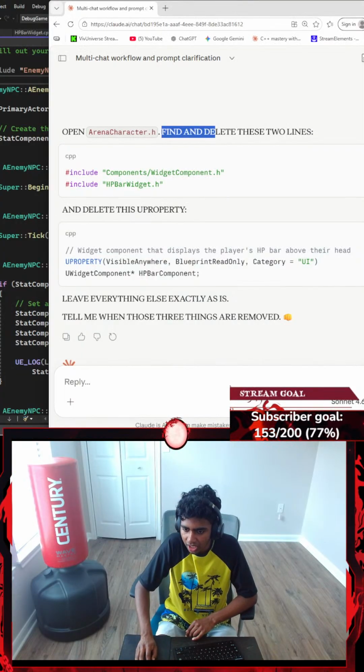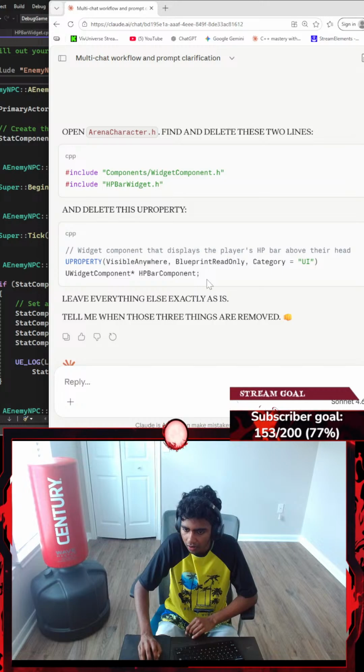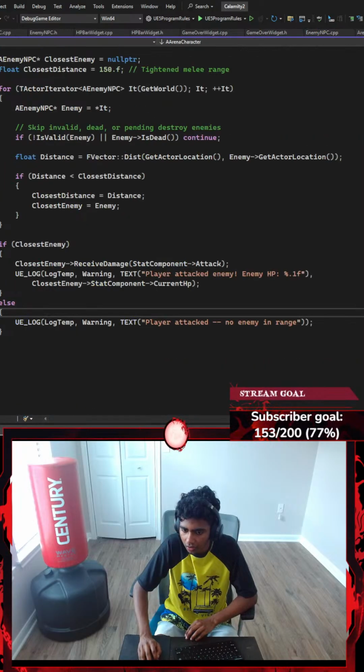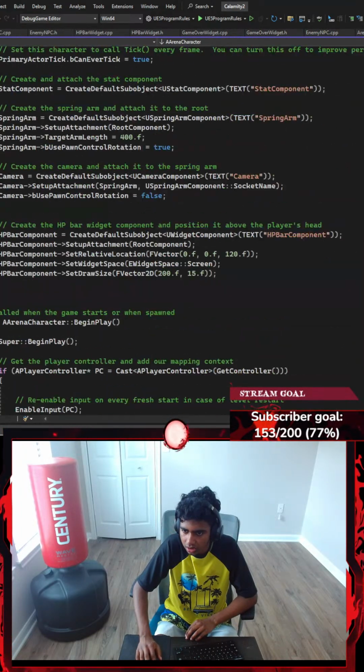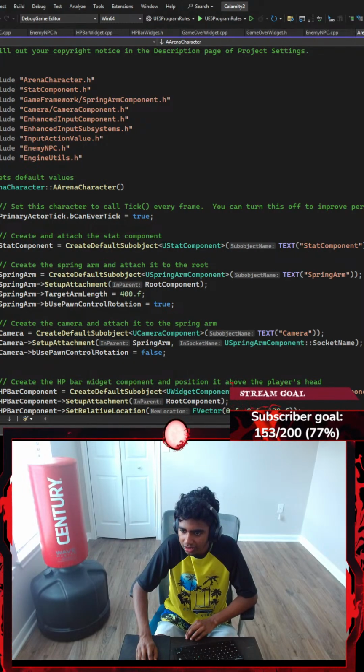Okay, and then arena character.h, find and delete these two lines. So I gotta find and delete these two and delete this view property. Arena characters with header files. Gotta delete my components and gotta remove the HP bar component. Arena character. This is header files. Why are there two C++es and two headers?